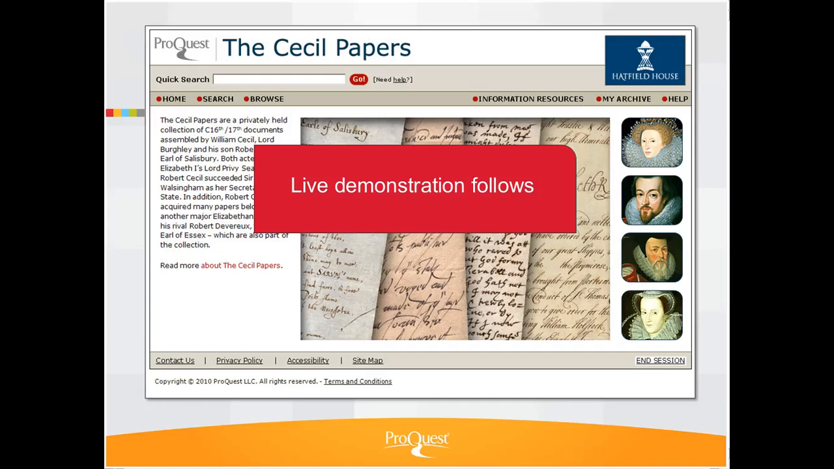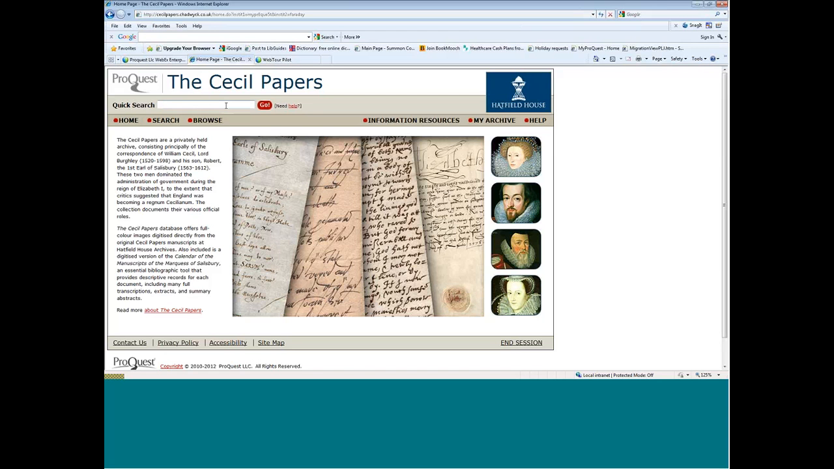So let's now go and look at the database live with the interface. I'm just now going to share my browser with you, and we will be able to go through the Cecil Papers search and retrieval interface.